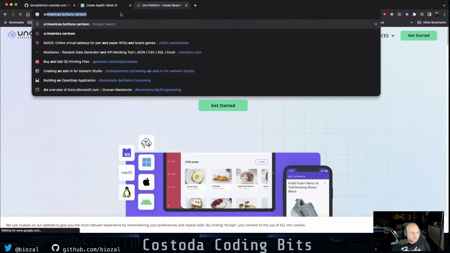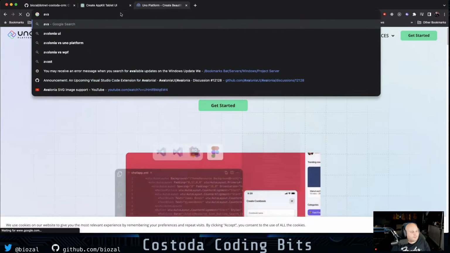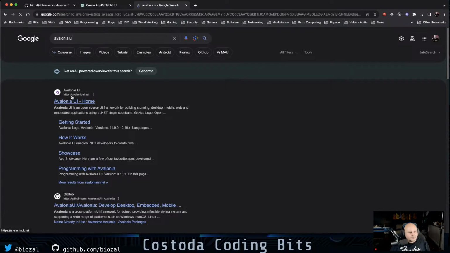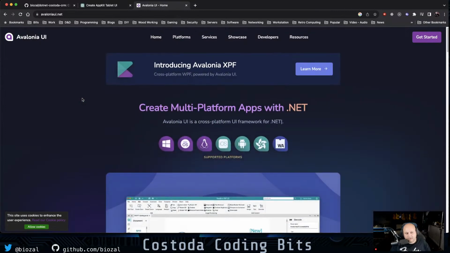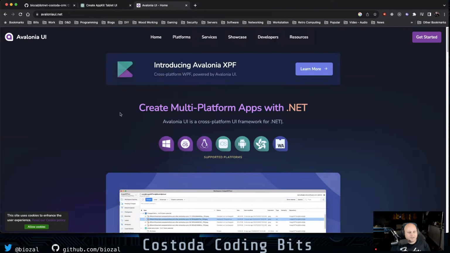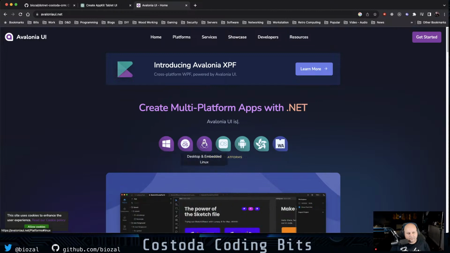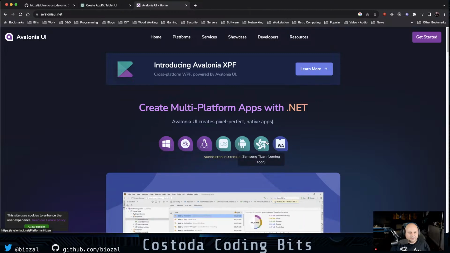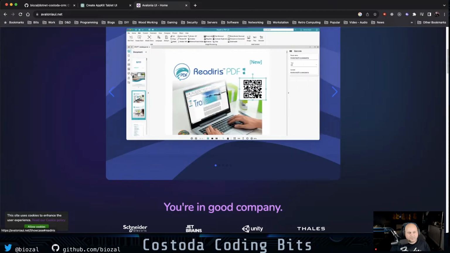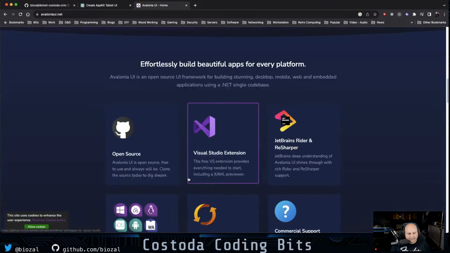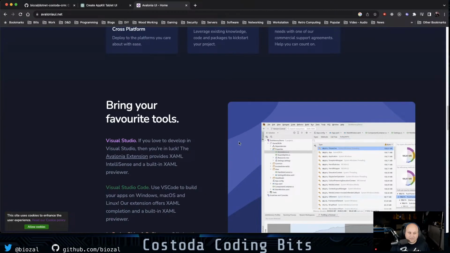And then Avalonia UI. This is another company that makes this ability, and this is actually open source, and it gives you the ability to make a macOS application, Linux, iOS, Android, Windows. It looks like you also could do Tizen, which is Samsung stuff, and you can make this entire application in .NET, and the UI again is also XAML. Now this is the difference between these two platforms.